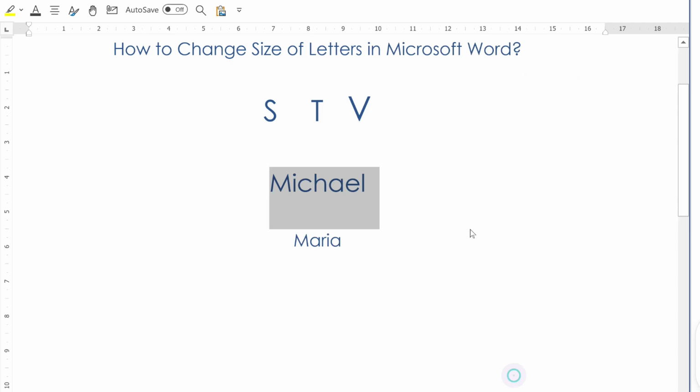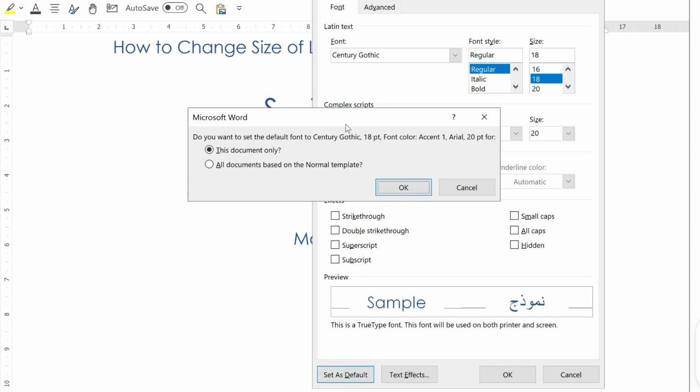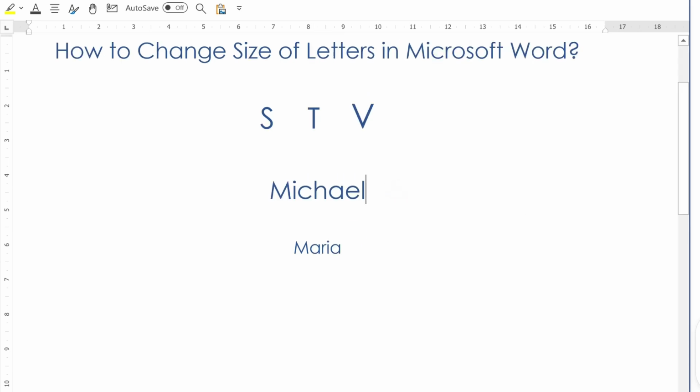And click OK. Moreover, if you want to change the default font size for every new document, you open the Font dialog box, then choose the size, for example 18, and then click the Set As Default button at the bottom left side, and this window will pop up. Do you want to set the default font to Century Gothic 18 pt? Do you want to apply this to this document only, or make all documents based on the Normal template? So I'm selecting this document only, click OK, and here it is.